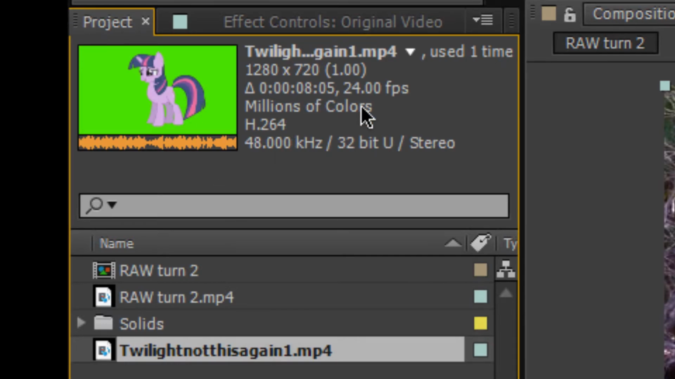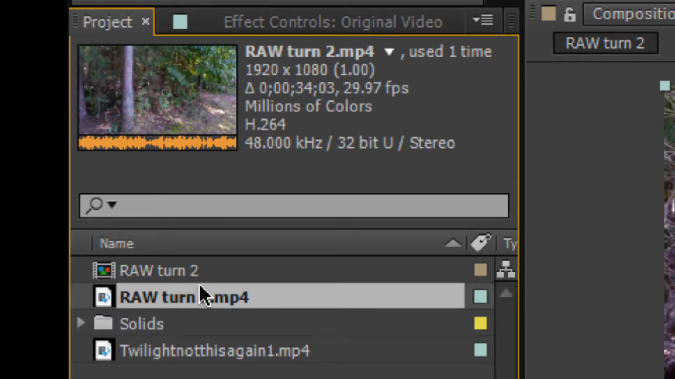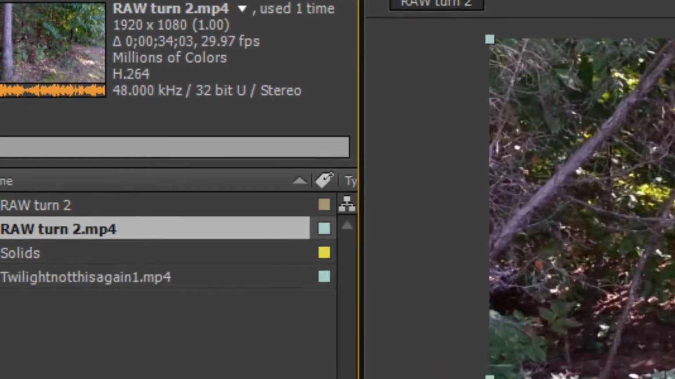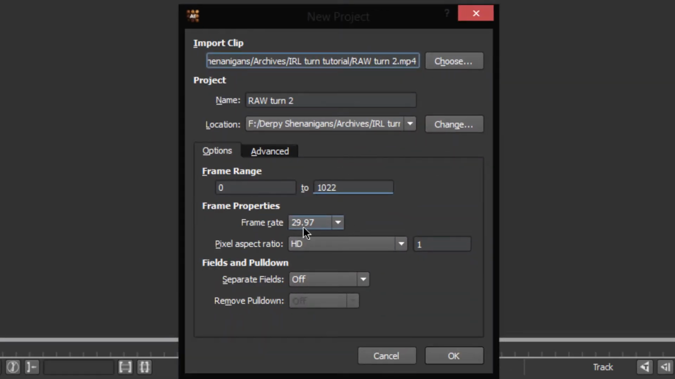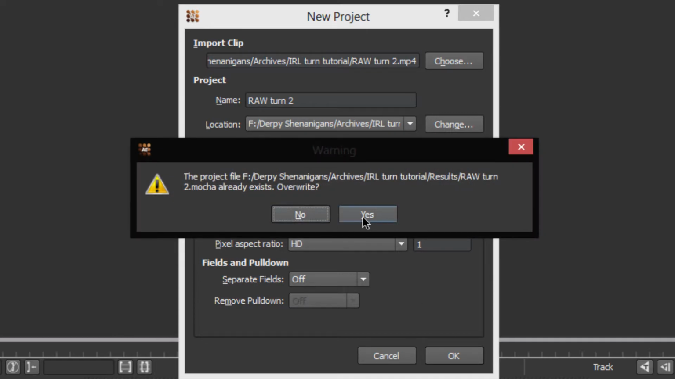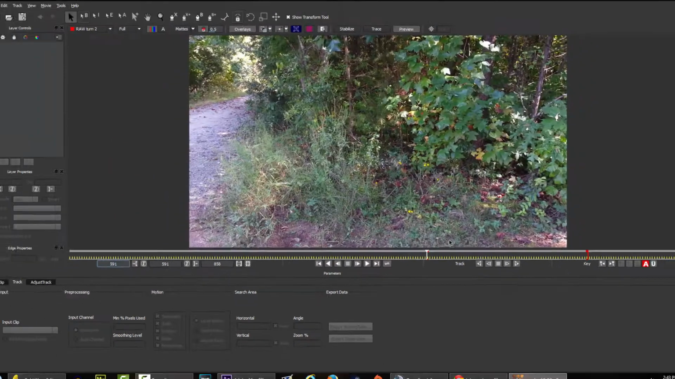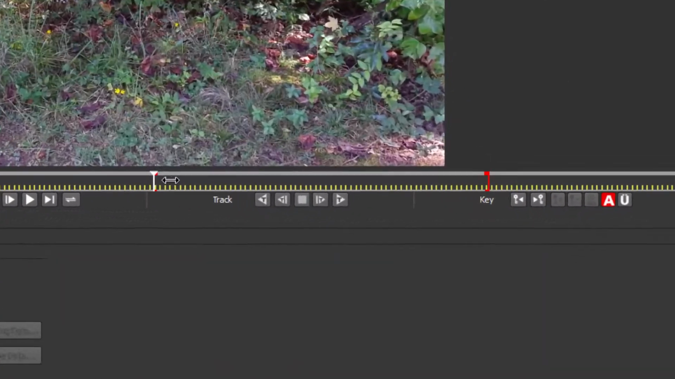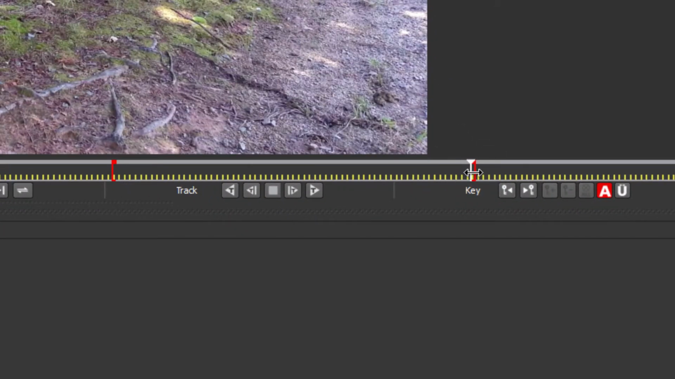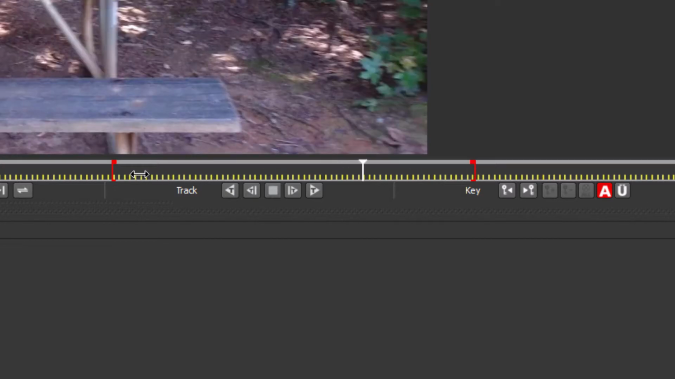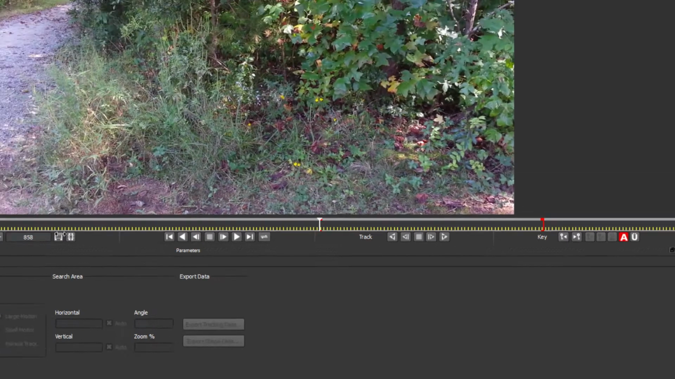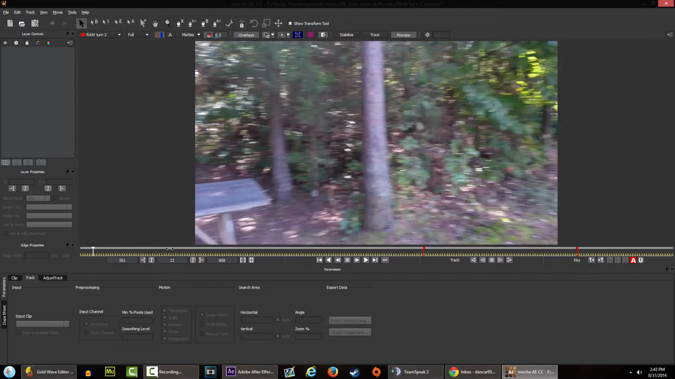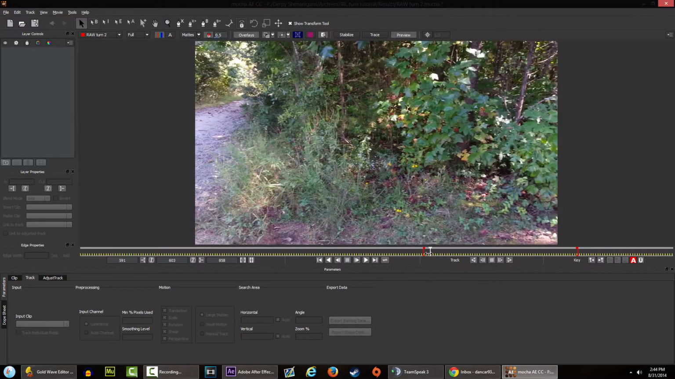So that's, let's see, 29.97 frames per second. Okay, that's good enough. Yes, I want to override it. I already made one, that's why. As you can see, I trimmed my clip to only show from here to here. I think all of you will have the full clip, a longer clip that's not trimmed, but I like mine to be trimmed.